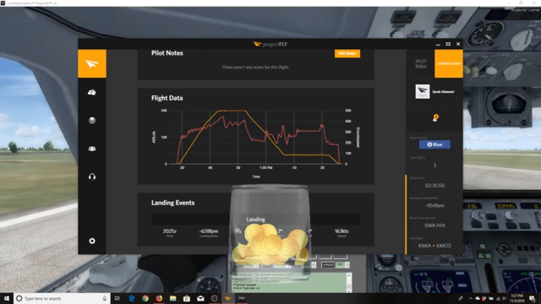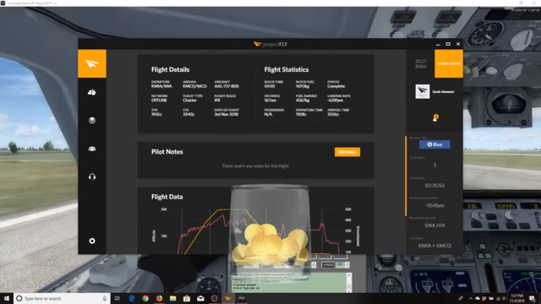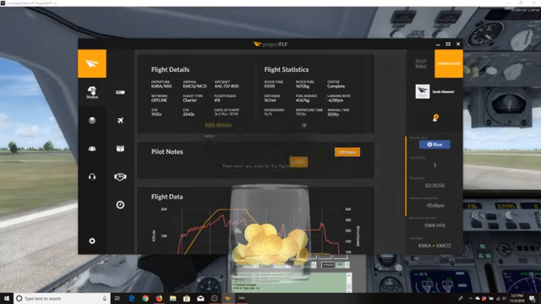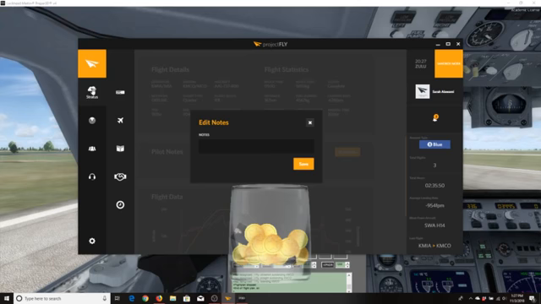Flight data. Pilot notes, edit notes. So with the edit fields, I'm gonna edit notes. There aren't any notes for this flight. So I had to actually bring up the, what is it called? Focus mode. I'm gonna type in. I'm gonna make that go away. All right. So those are my notes for that one.